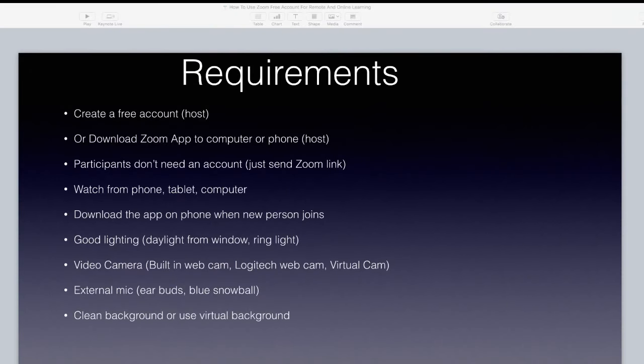What are the requirements for a Zoom account? So you just create a free Zoom account. I'll show you how to do this later. You could create one online, or you could download the Zoom app to your computer or your phone. The participants don't need an account. You just send the Zoom link to them. They can watch from their phone, their computer, or their tablet. I tested this out, but when they're watching on their phone, they have to download the Zoom app.